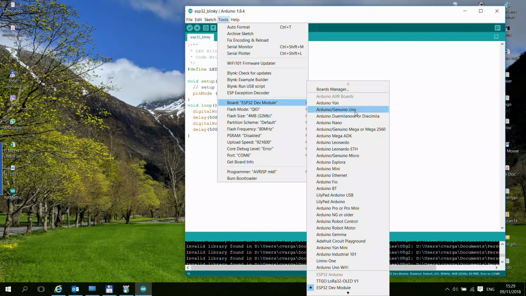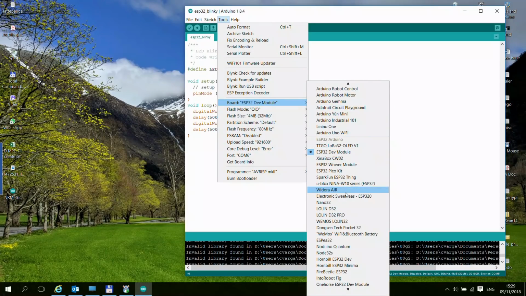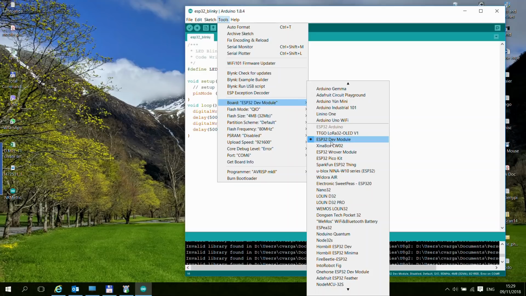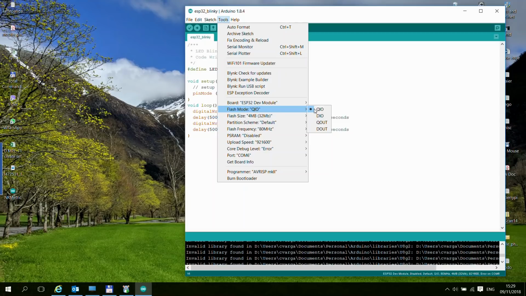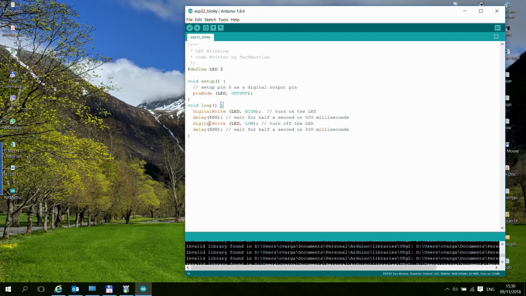If I go into the boards, I can see that there are quite a few ESP32 boards available already. The one that I have chosen for this particular module is the generic ESP32 development module. I'm using flash mode QIO, flash size 4 MB, 32 MB partition default, frequency 80 MHz, PSRAM disabled, upload speed 921600, I've turned the debug level to error, and for my particular ESP it has configured itself to COM6. And that would allow us to start programming the ESP.